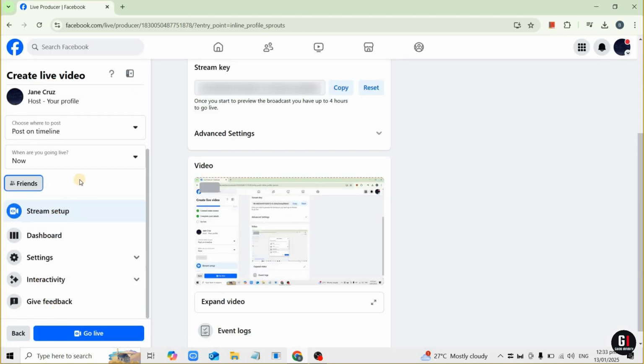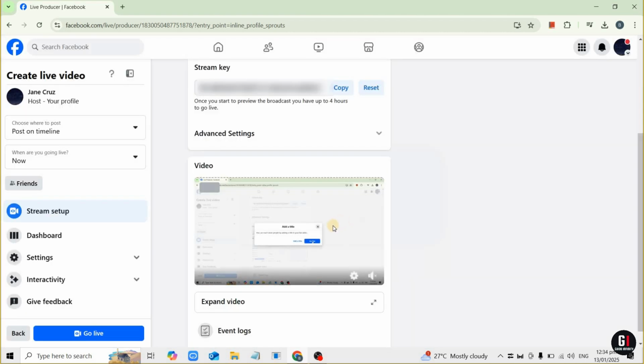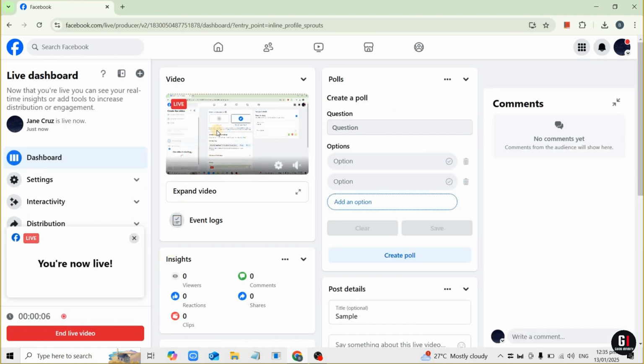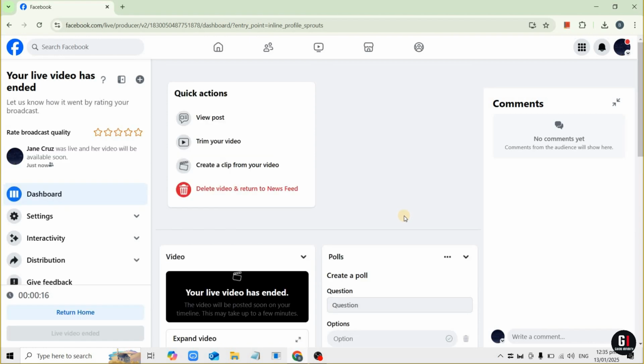When you're ready, click Go Live at the bottom and you will then be prompted to add a title. Just enter one, like so, and then afterwards click Go Live again, and you're now live streaming. Once you finish your stream, just click End Live Video on Facebook to stop the session. So that's basically how you can live stream on Facebook using OBS.